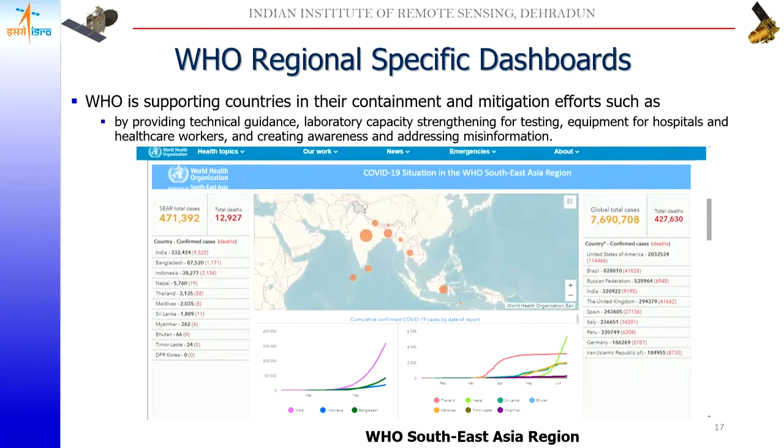Now, the other thing about the WHO is that they have utilized this dashboard also to provide awareness for specific regions. For example, they have created different dashboards for understanding the spread of COVID-19. In this case, it is related to the Southeast Asian region. So previously we saw the whole global scale, but we can narrow down further and see the situation in the Southeast Asian region.